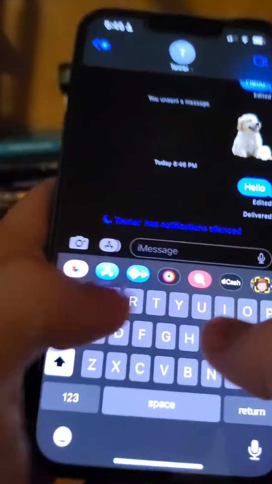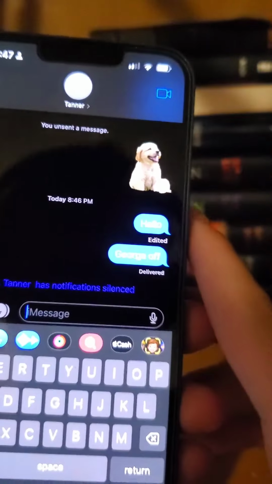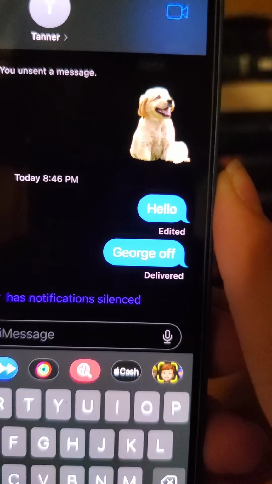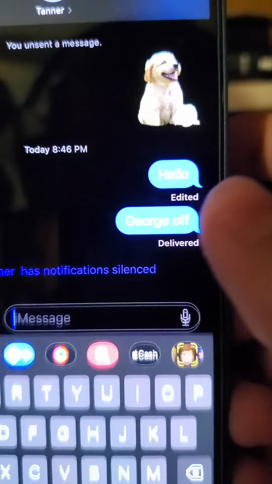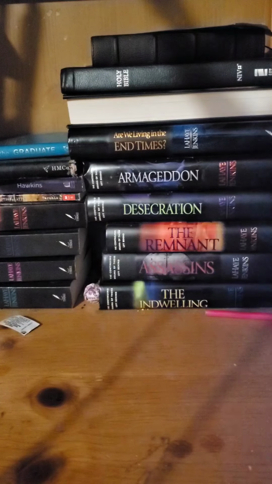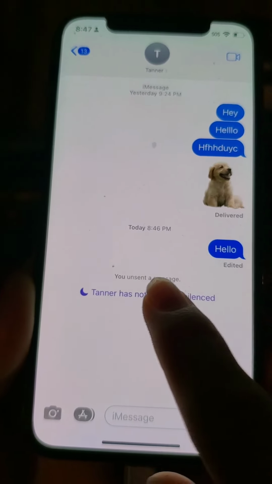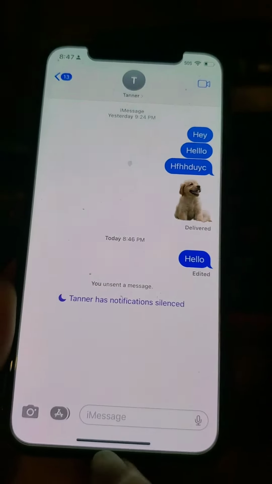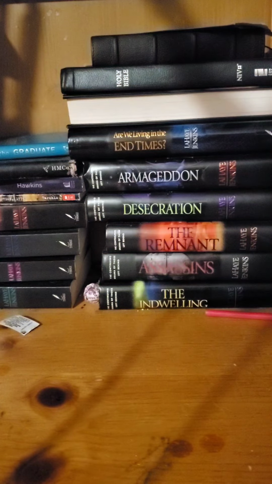I can also go in here, type something really random and send it, and then see that I didn't mean to type it, like, what the heck? Anyway, for up to 15 minutes, again, I can push undo send, and it'll just go away. And again, if I'm on an iOS 15 device, I go here, it says, you unsent a message. So it says I unsent a message on my other phone. And again, this is only if you're on iOS 16 or later.